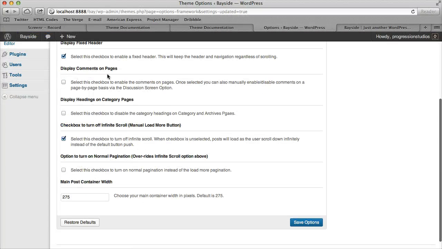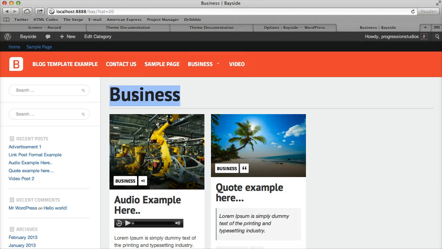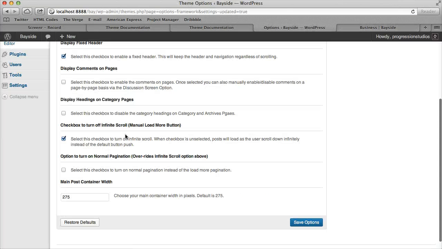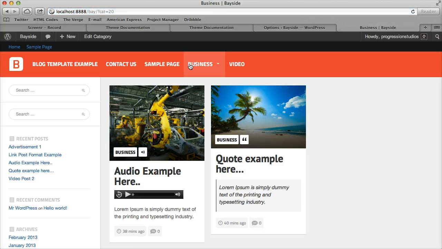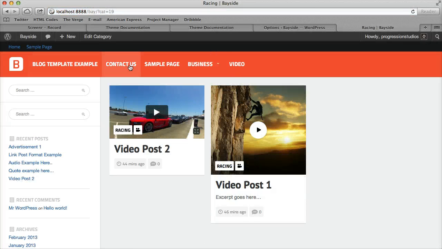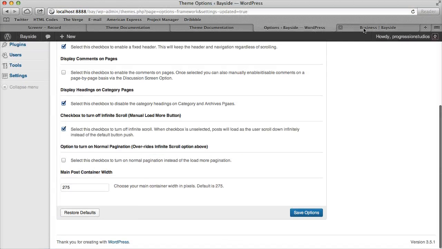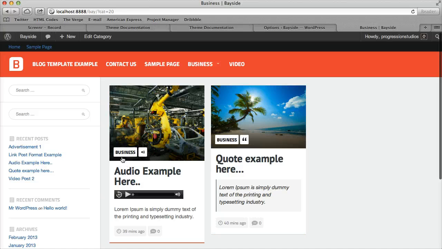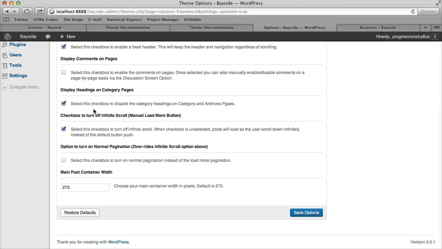Then you can add comments on pages, display heading on category pages. This one's pretty cool. I wanted to build this in because I wasn't sure if I wanted to have these big headings. If you want to remove these, you can just check this box. Then when we refresh this page, the categories won't have headings. Your pages will, but your categories won't. So it's just an option, because I figured sometimes you might want to just have this represent your category. It's up to you.